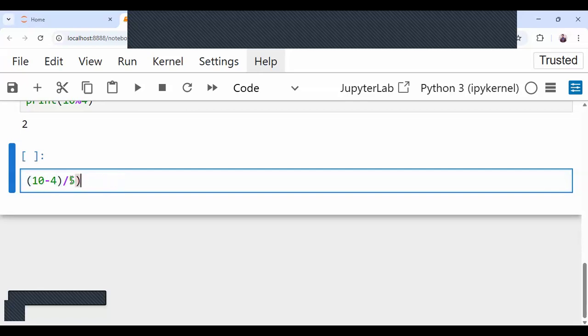Now let's say I have divided this 10 minus 4 by 5, and then I multiply this entire thing by 2, and subtract 10 from this entire answer. Let me just go with this one. This is a very simple operation.